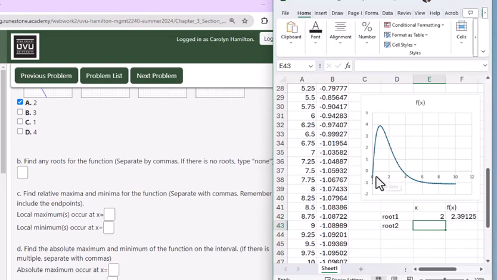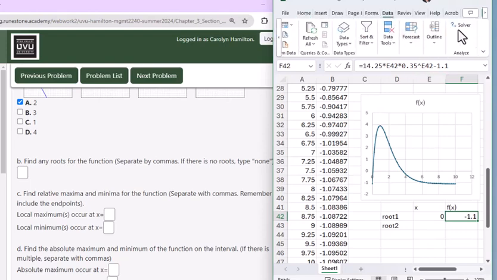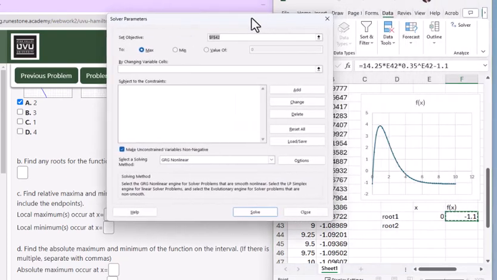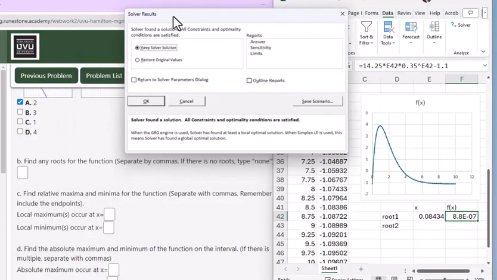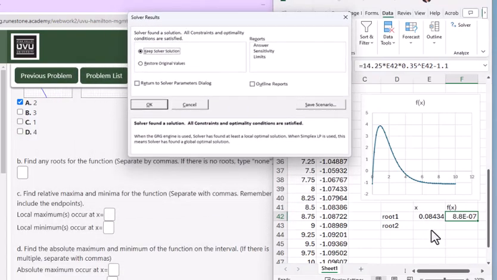Okay, so my first root is somewhere close to 0. So I'm going to put in 0. And then I'll bring up solver. Set my objective function to a value of 0 by changing the corresponding x value. That should be my first root. Now let me do this again.